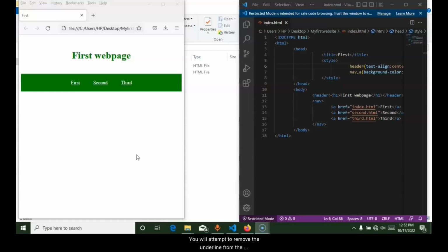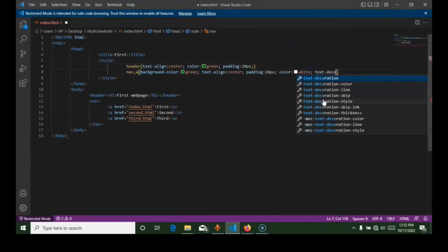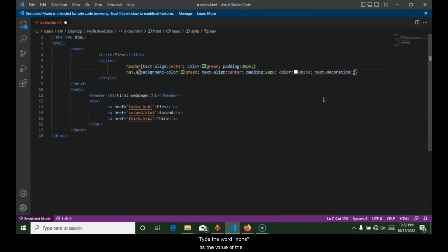You will attempt to remove the underline from the links. So type the text decoration property after the color property. Type the word none as the value of the text decoration property. Save and refresh your web page.